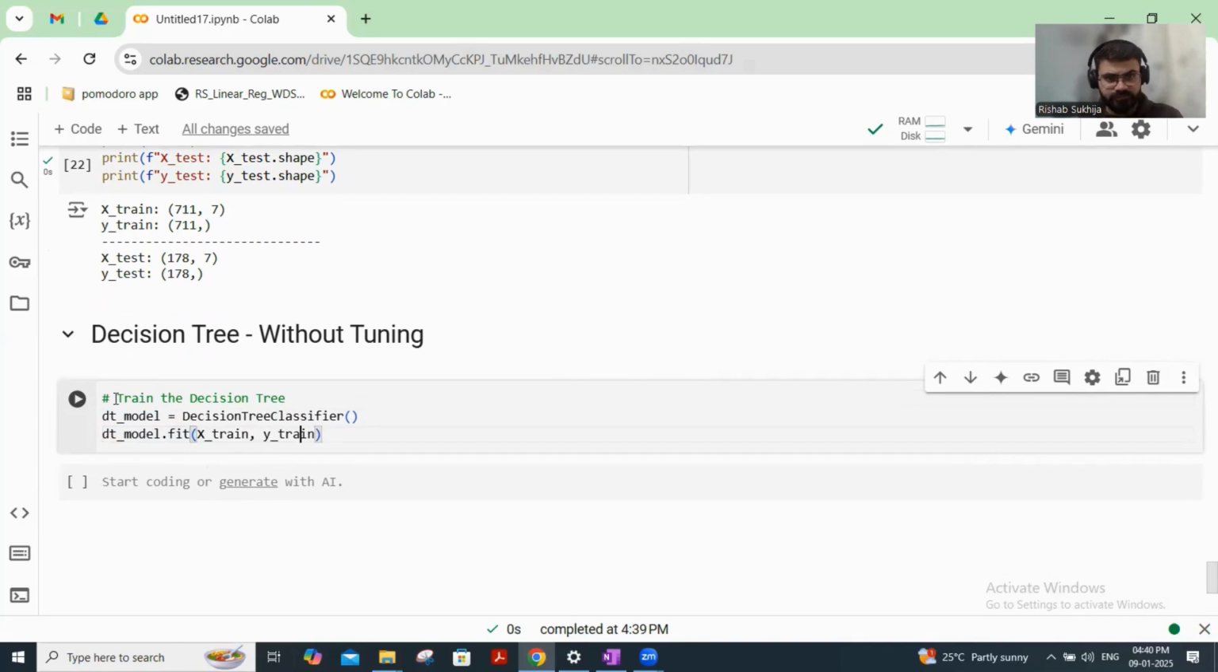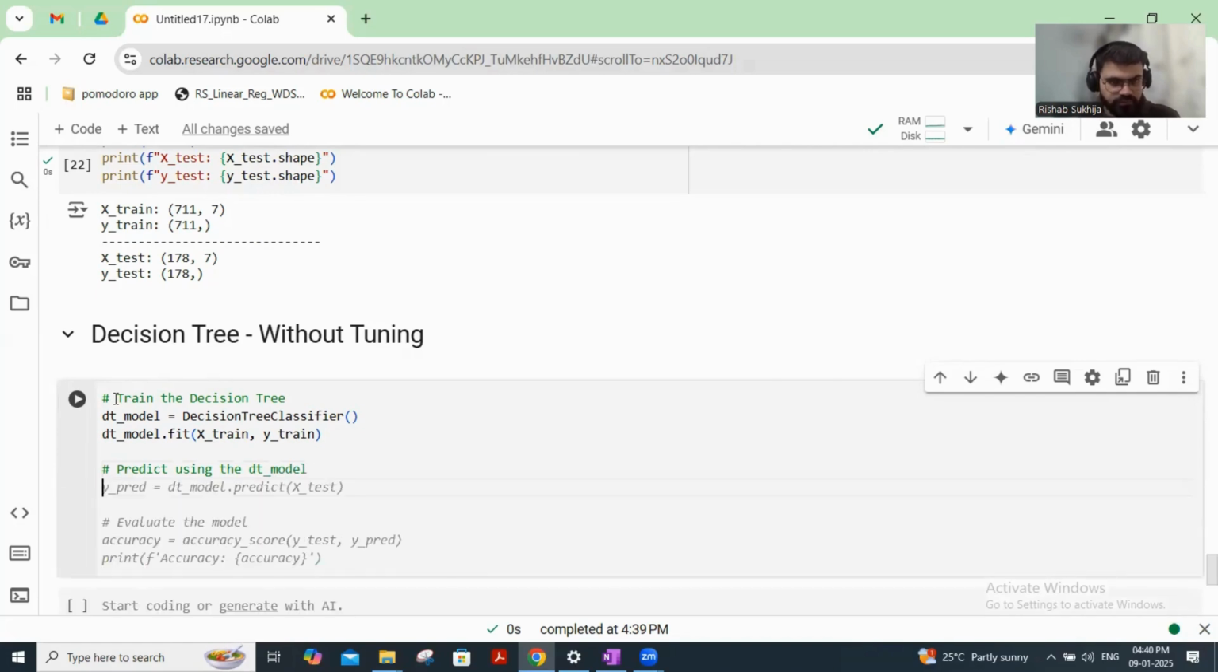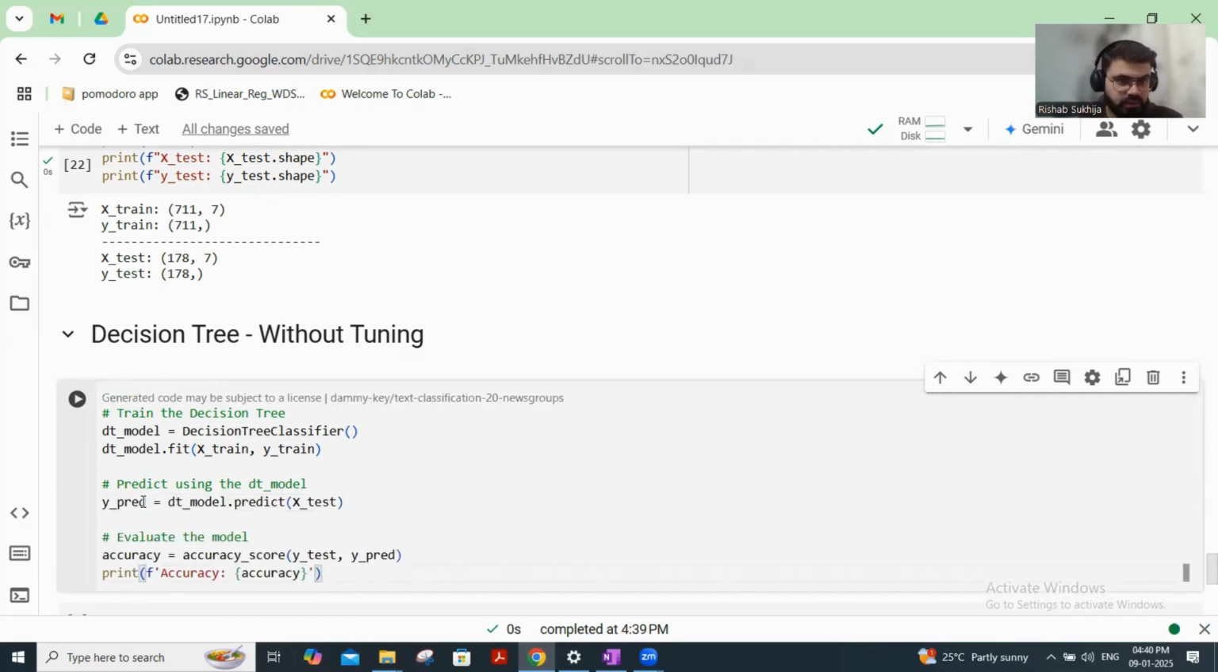What's the next step? After you have fitted, what is the next step? The next step is to predict. Let's do that. Predict using the DT model. So it is going to do ypred, let's call it ypred underscore DT.